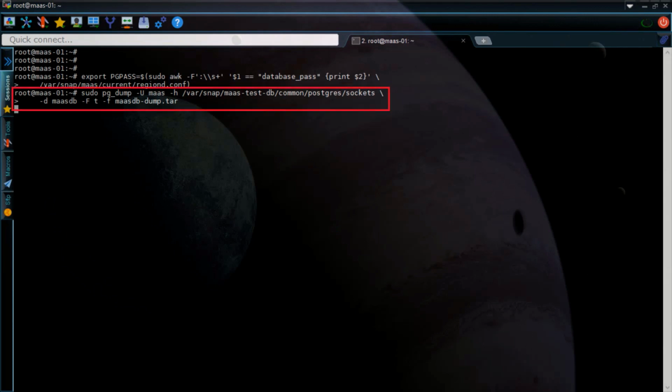The host in this case is a local file socket. The database name is MAASDB. The output format is T for tar. And lastly, the output file we'll call maasdb-dump.tar. That'll take a couple of minutes to run and simply drops the dump to the current working directory.